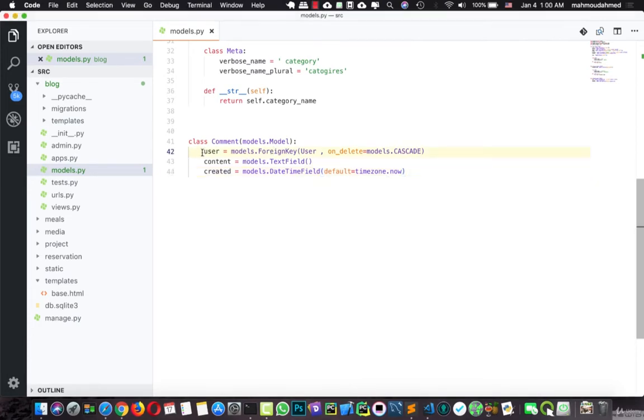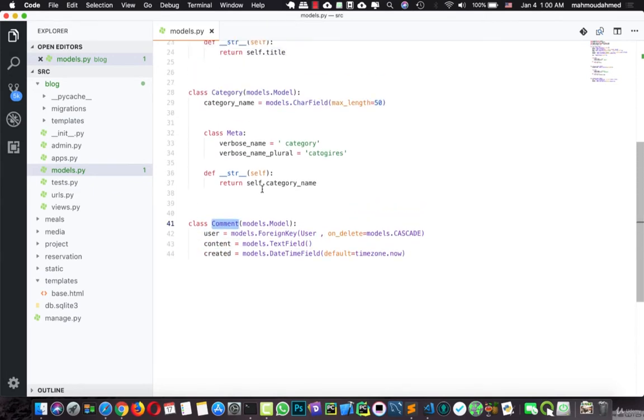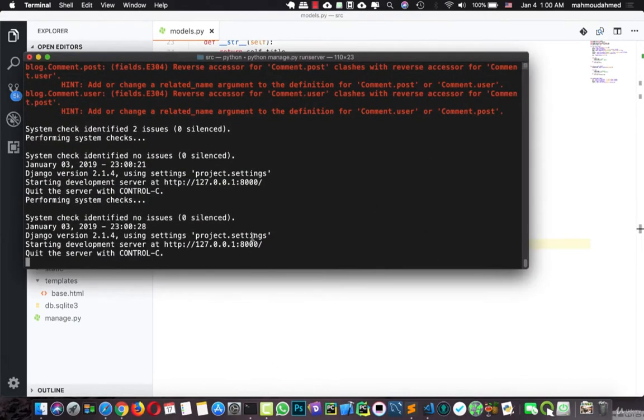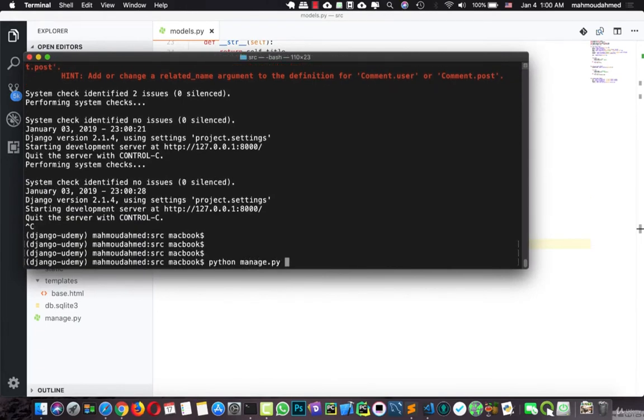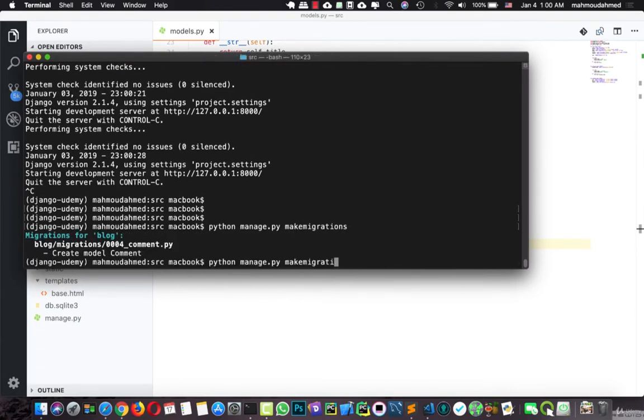This comment belongs to a post. We need to connect our model to the Post model. So here we will say post equals to, this is also a relationship between this model and the Post model, just like this. So every comment has the user, the post, the content, and the created date. This is awesome. Let's make migrations because we've added a new model to our database, and let's migrate to apply this migration to the database.